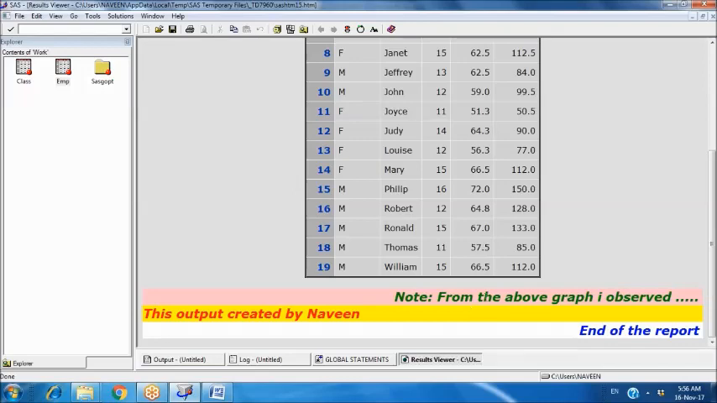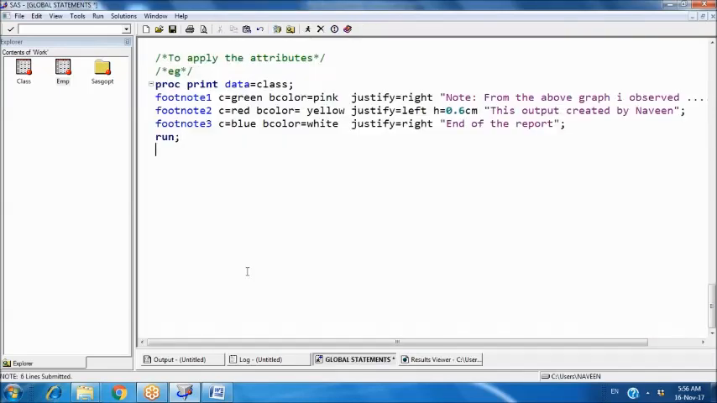For the first one, font color green, background color like this. Second one, font color red, background yellow. Third one, font color blue, background white. Like this, you can apply the attributes. Same point here also. See, for the class output, I have created three lines of footnote.